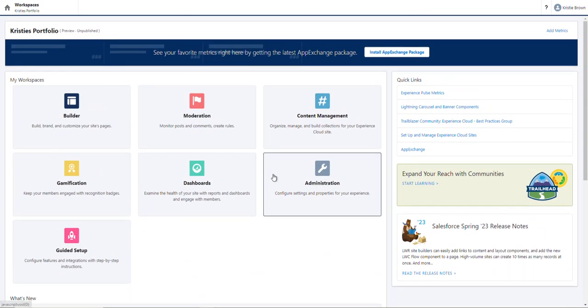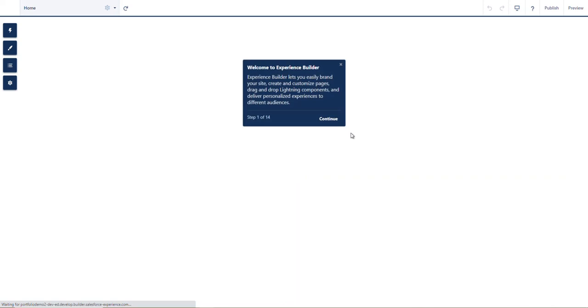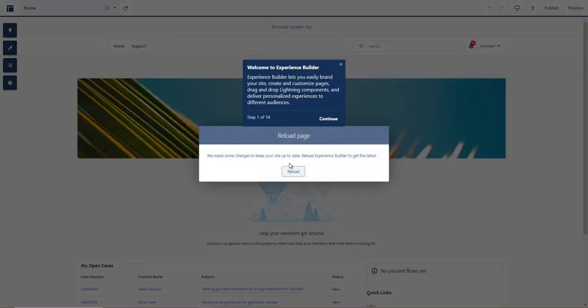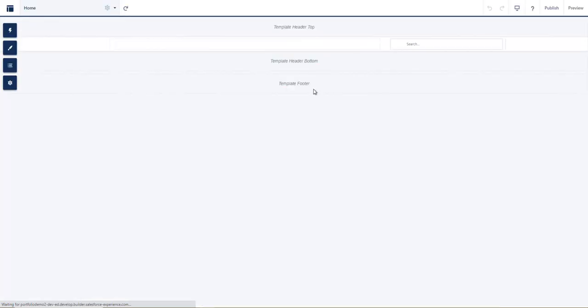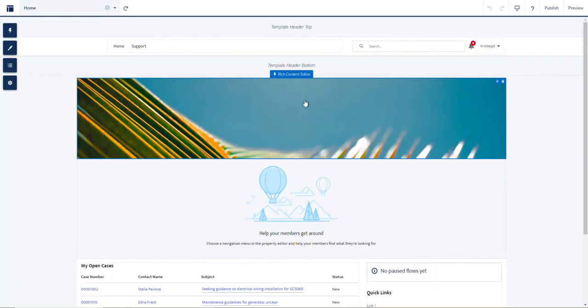We're ready, again, I said, to start building. So you can click on Builder, and it's going to launch your Experience Builder. It's always going to pop up this little guide to try and help you through step by step on how to learn how to navigate through Experience Builder. You can go ahead and click Next and go through it if you want, or you can just hit the X to close out of it.